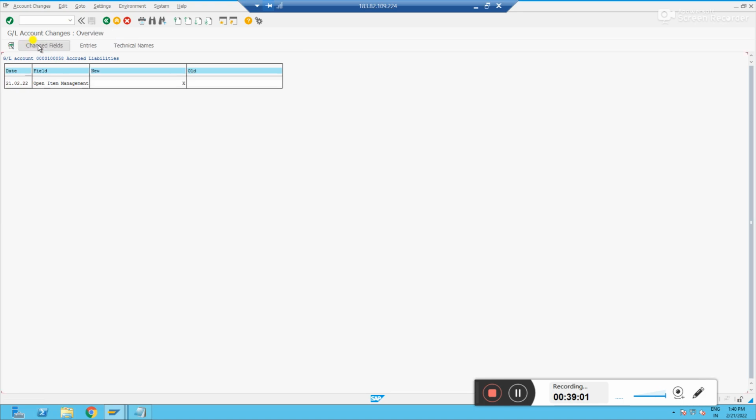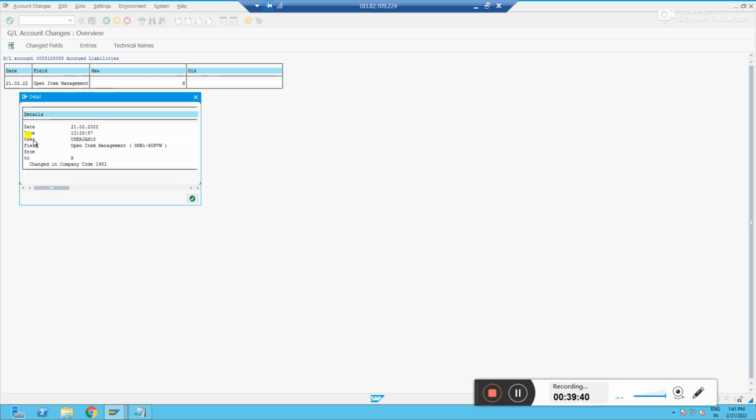Click on all changes. See here, on the same date, 21st February 22, the old configuration X was not there, meaning it was blank. They had not activated open item management, but on the same day they activated it again. That is the reason the new value is X. Why X? Because open item management is a tick; you can tick and untick. SAP will read it, and if you select the activation tick, you'll see an indicator X. Now double click on it. You clearly see the time also: this open item management was activated at 13:28:57.